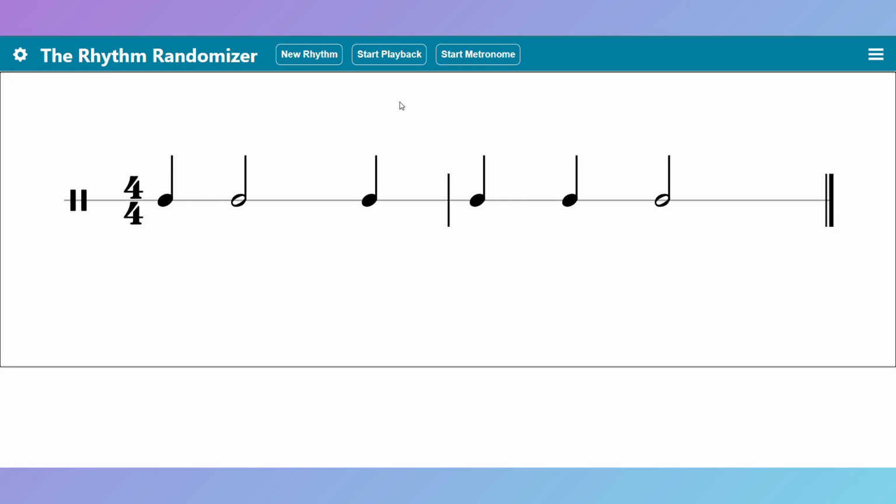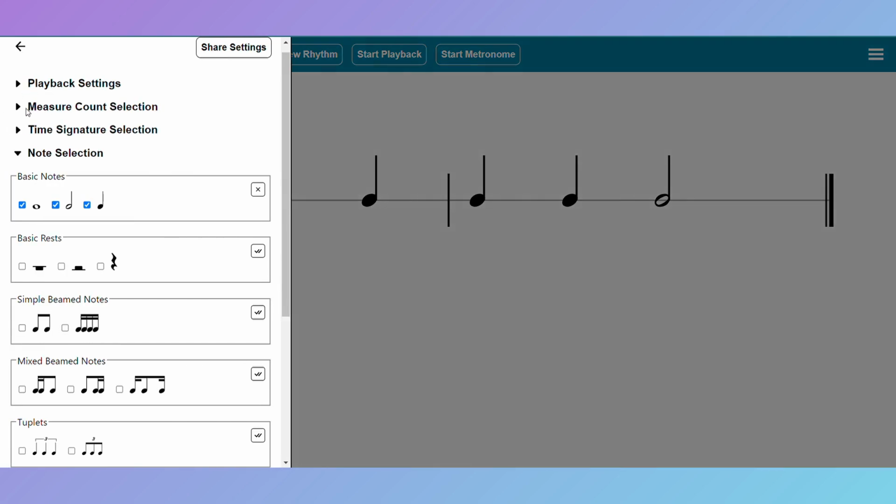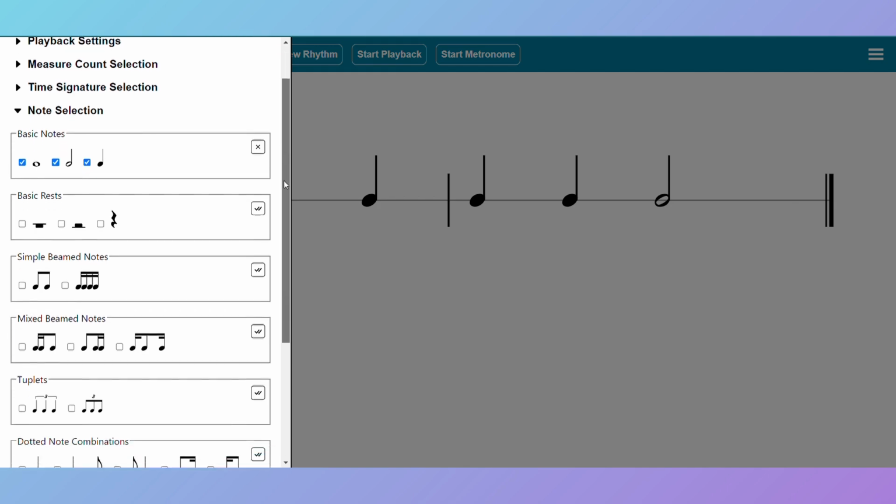So for today, I thought I'd have a short video just running through how to use the website and the different settings and what they mean. So in the top left-hand corner of the website, there's the settings wheel, and when I click on it, I have a couple of different headings. The first and most important one to look at is the note selection. It groups them into different kinds of notes, and I'll scroll down a little bit so you can see all of them. And it's pretty intense.